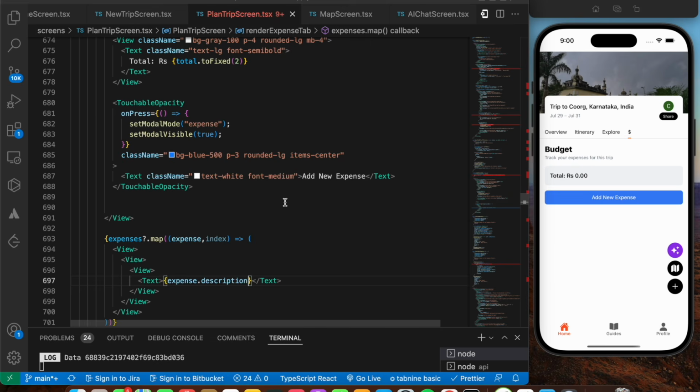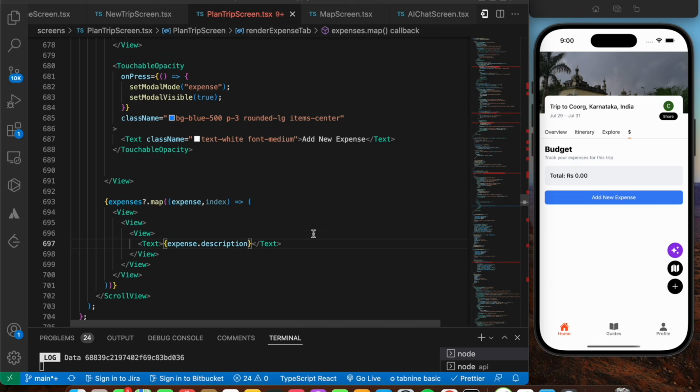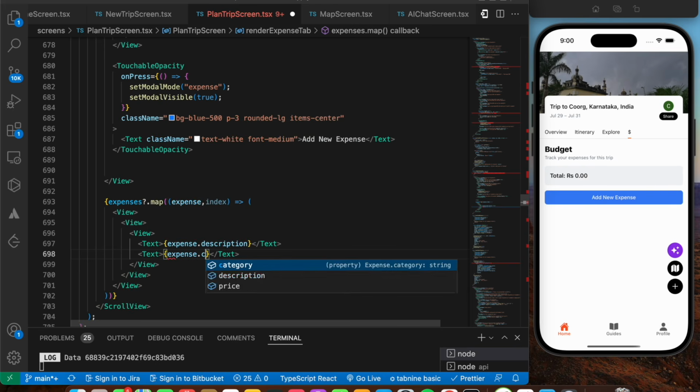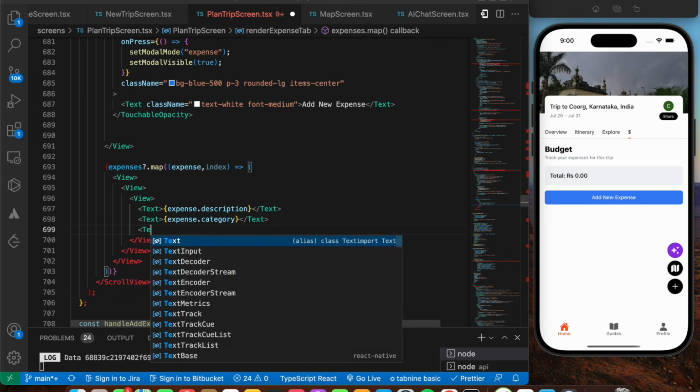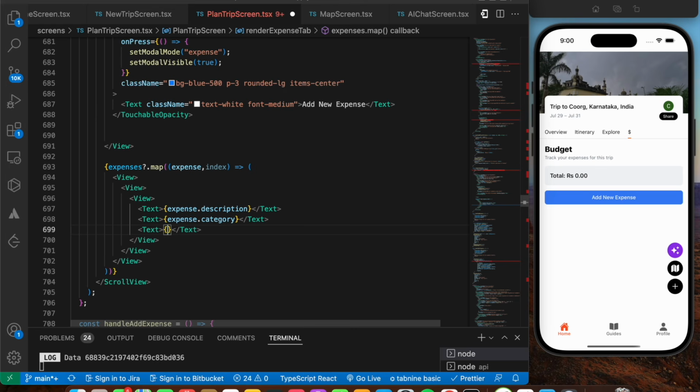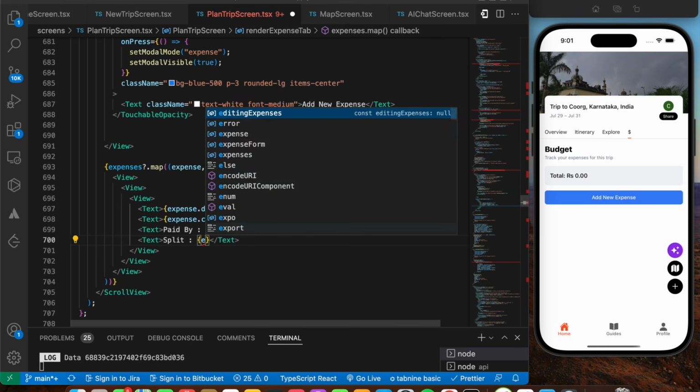And below that, we're going to show the expense dot category. So text over here, expense dot category, and below that the paid by value. So here I'm going to say text. It is going to say paid by expense dot paid by. Right, below that split value, I'm going to say split the type basically. So I'm going to say split over here. So here it's going to be expense dot your split option.